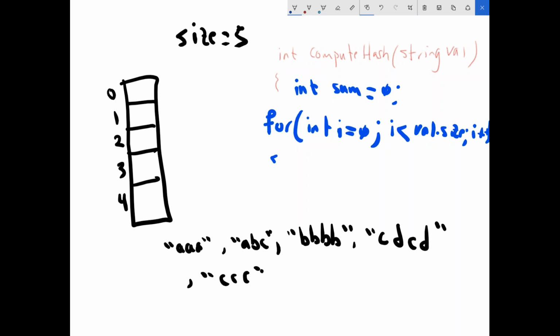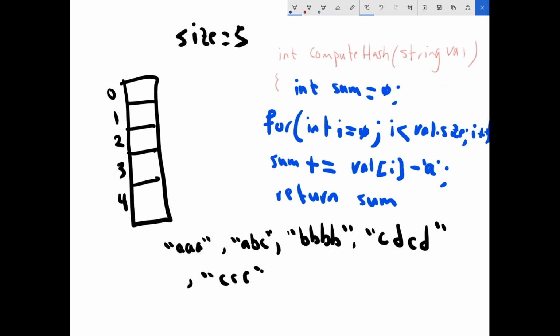Now what I'm going to be doing is this: sum plus equal val of i minus the character A. This is the character A. I'm not sure it's clear to all of you. So what is this val of i minus A? And adding this to the sum, which is initialized to 0. We will see shortly what I mean by that. And then I will be returning sum, and to make sure the location is in this range, I will do the trick of mod size.